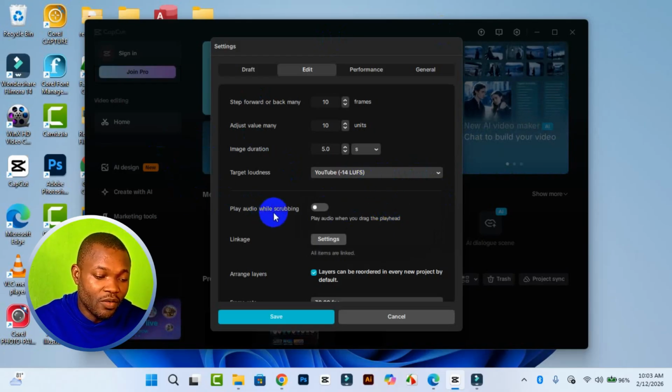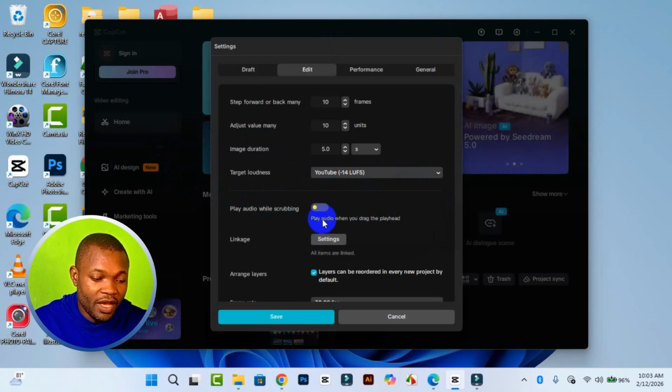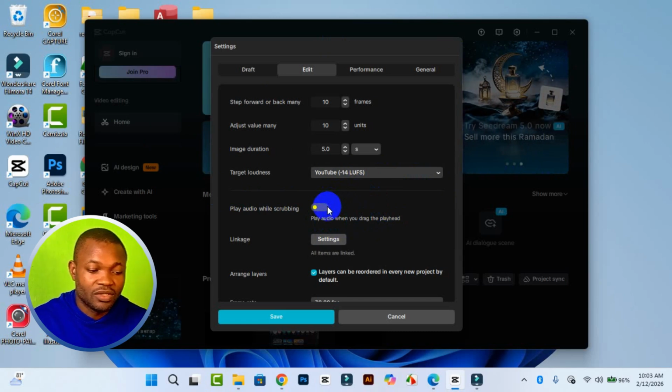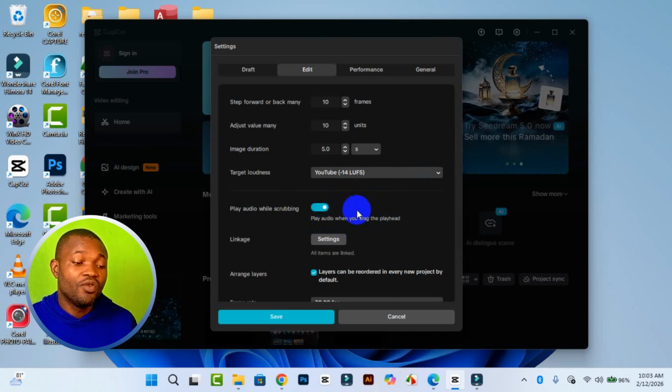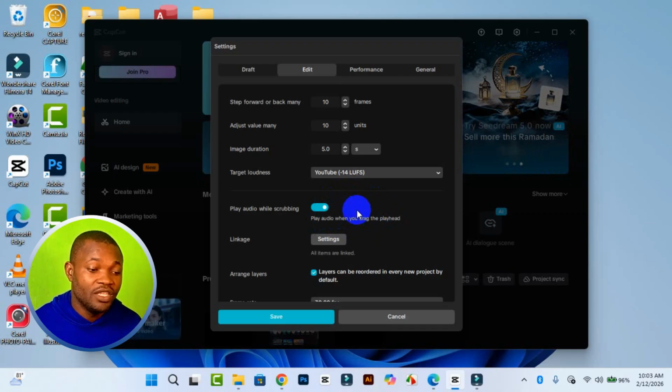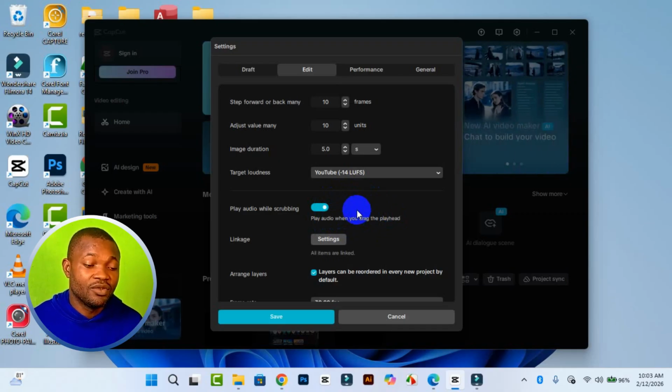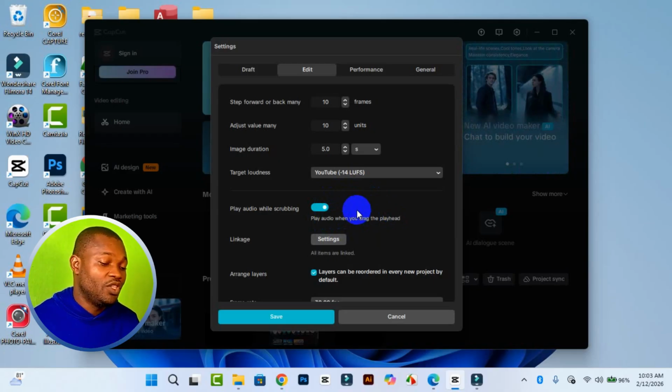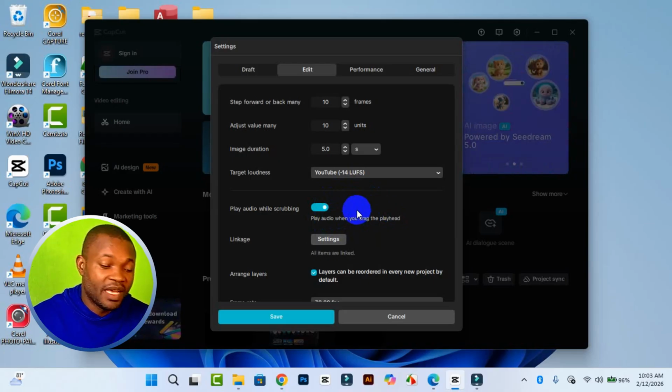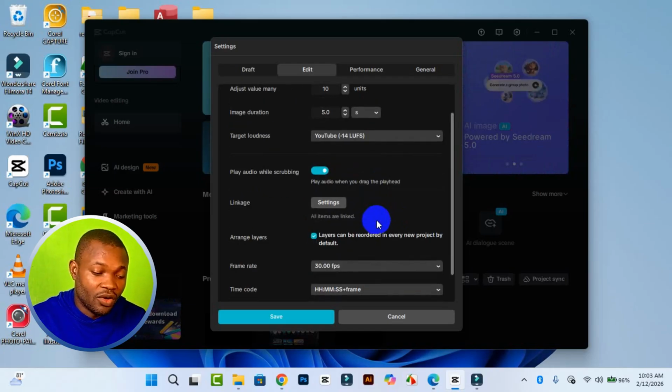Then play audio while scrubbing. Play audio when you drag the playhead. So this is also necessary to turn on, most especially if you are editing a voiceover video recording. So this will enable you to hear what you are saying in the video. And this is one of the best things you can do and turn on right now.